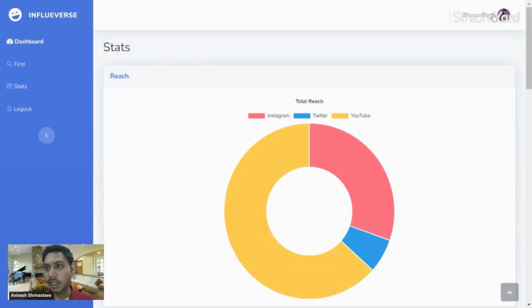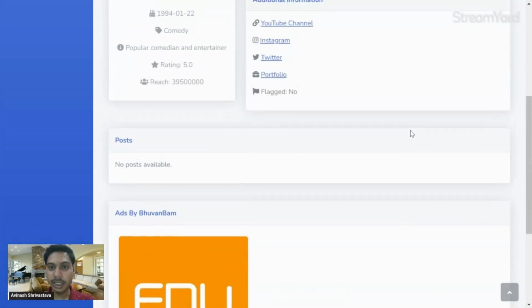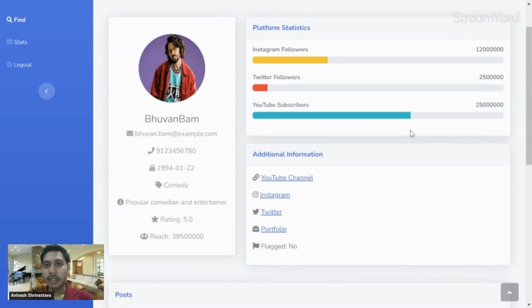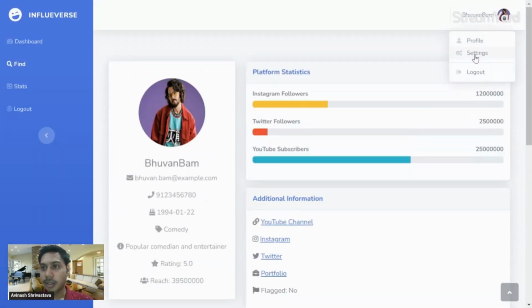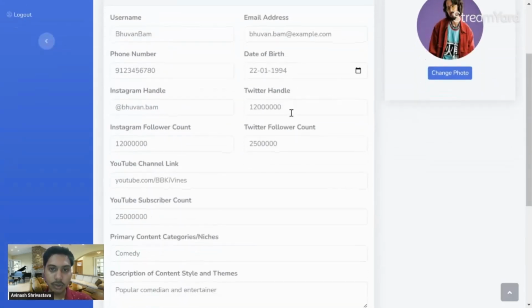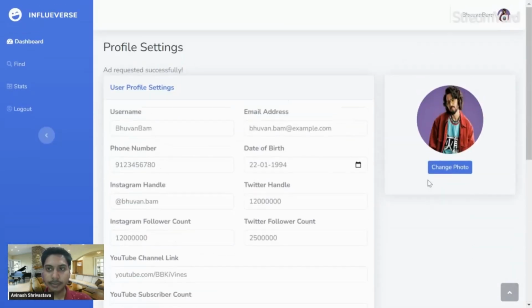Now he can click on his name to go to his profile, and this would be his public profile, which other sponsors would be able to see and judge the influencer based on the relevant criteria they have. From the settings, the influencer can change his details, the Instagram handles, the counts, and the profile picture. He can also upload a post to his profile by clicking on this upload button. Now there is the option to log out.